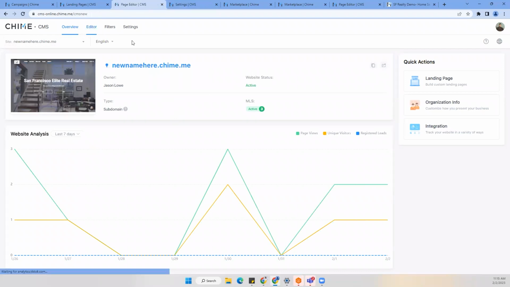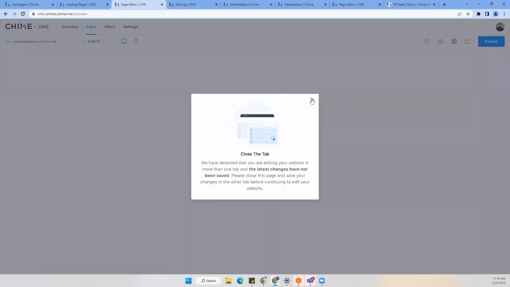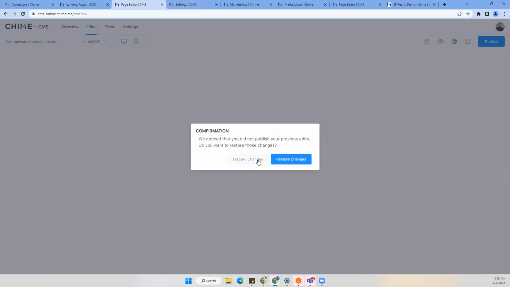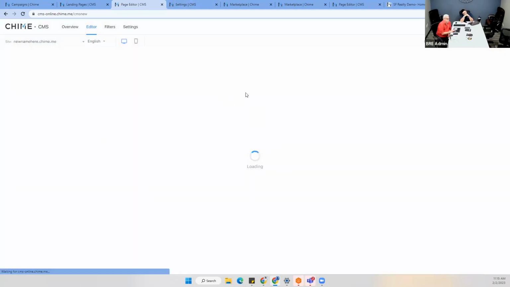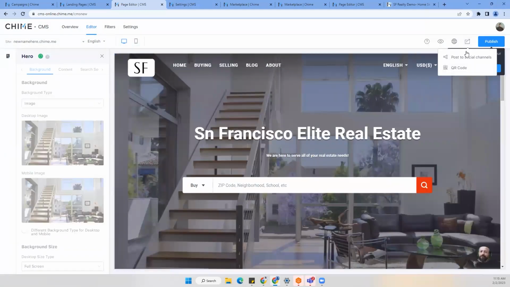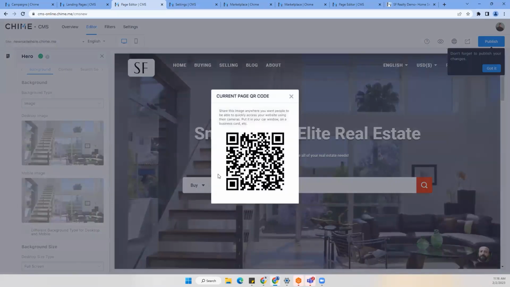In the editor, there's a couple ways to do it. So landing pages, got that one option. But up here too, you could do that. If you wanted to do it for the main page of your website, this is where you would do that.